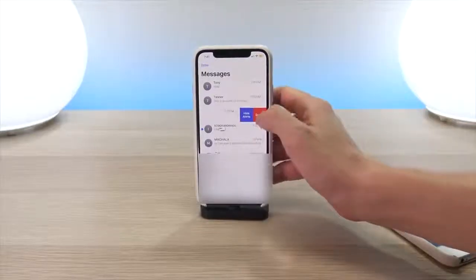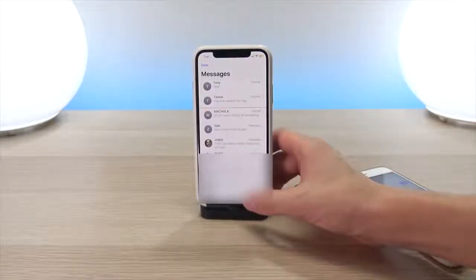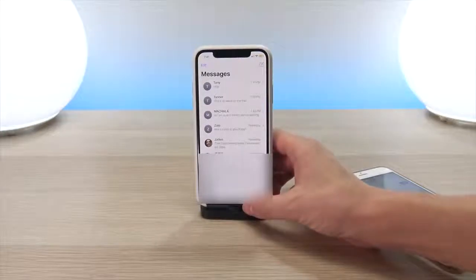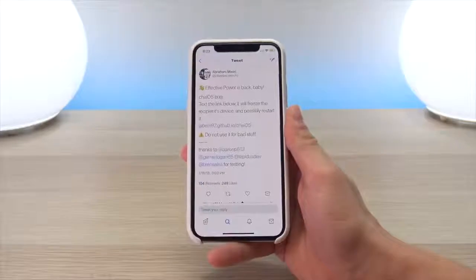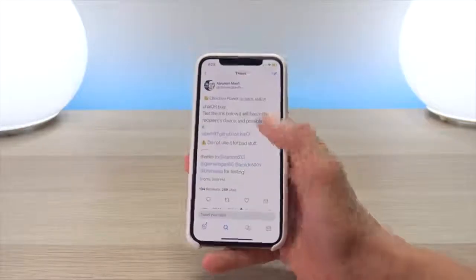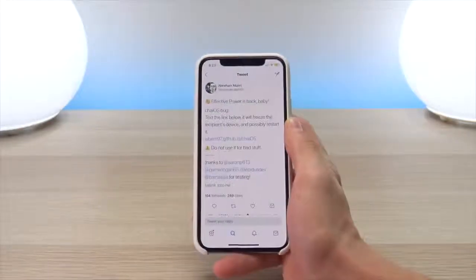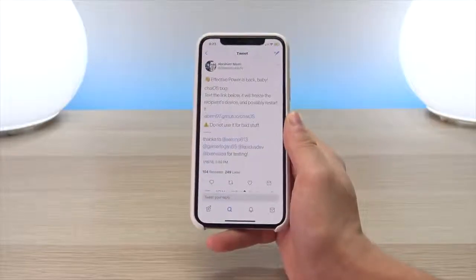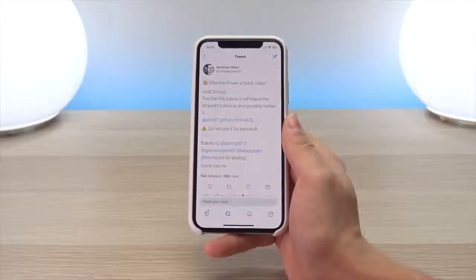So this link redirects you to a file on Mastery's GitHub page, and it most likely causes the Messages app to crash due to the app's preview feature. Now, we saw a bug like this last year with the effective power text, and while these bugs aren't too serious, they can be very frustrating to fix if you don't know how to.